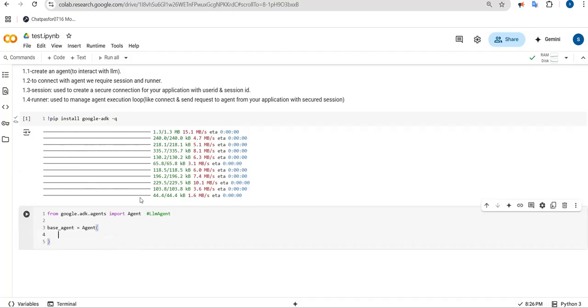Agent, this is the agent class you can use to create your agents. First, you need to provide what model you want to make use of. Let's say for now, I want to make use of Gemini models like 2.0 Flash. Correctly provide the model name.